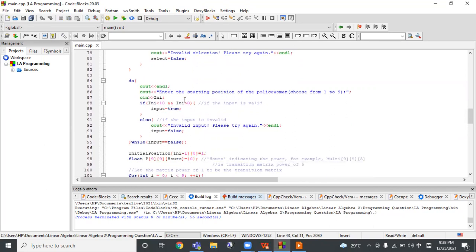Then the program will let the user choose the starting position of the policewoman. There are only 9 positions, so the user can input an integer between 1 to 9 to choose the initial position. If the user inputs an integer other than 1 to 9, then the program will tell the user about the invalid input and allow the user to input again by repeating this block of code with a do while loop.